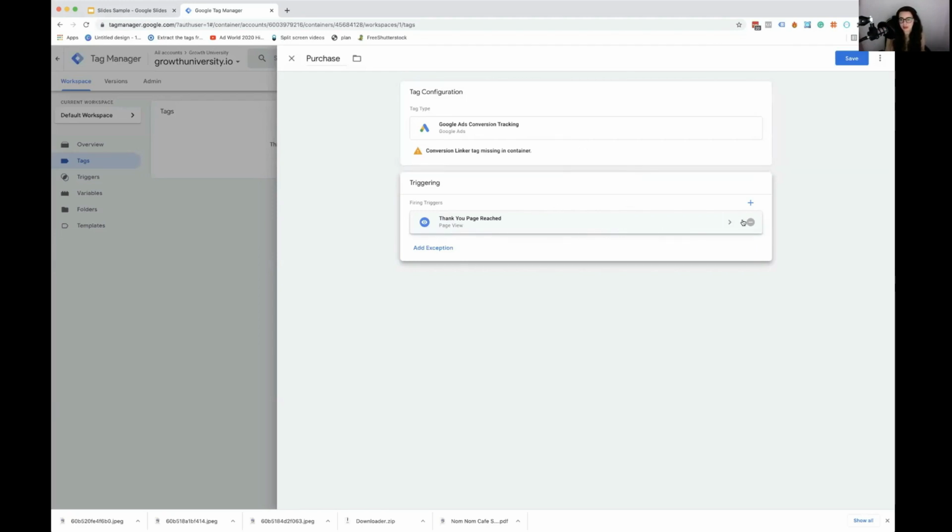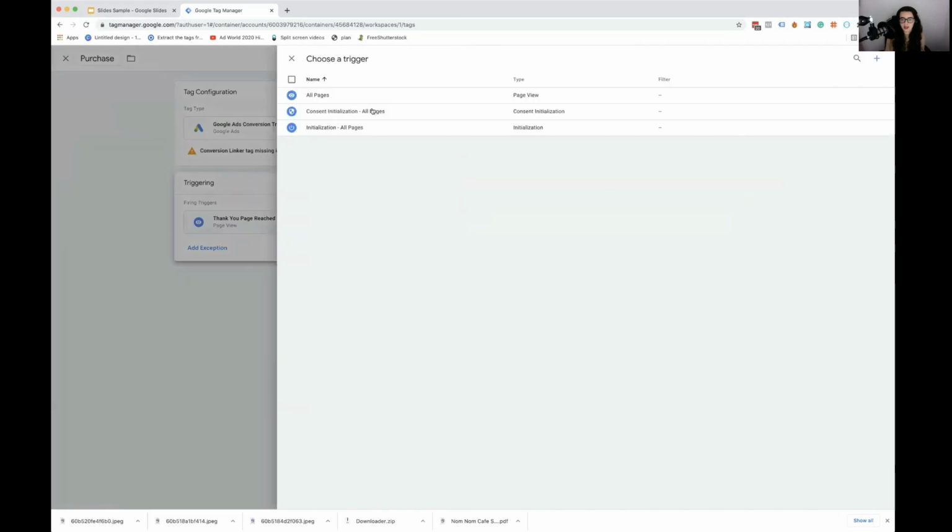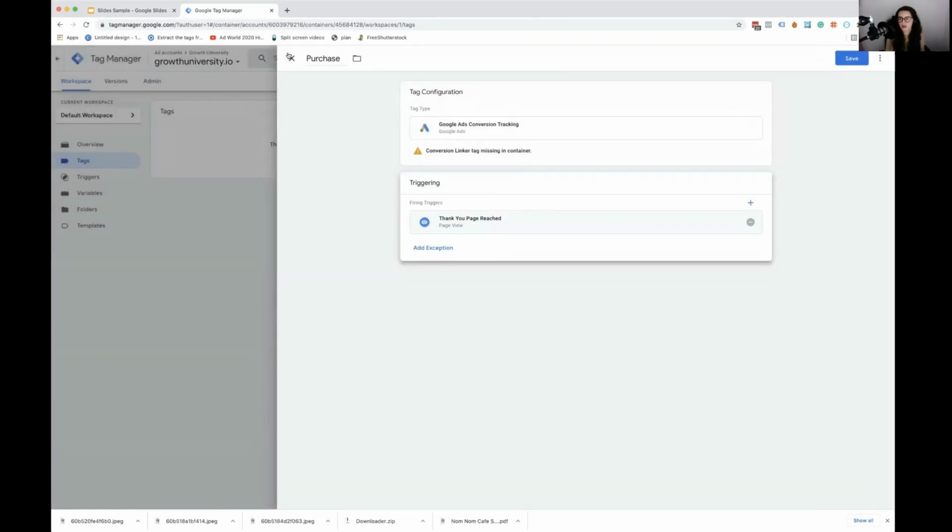Now there's tons of different ways you can mix and match these. So you can say thank you page reached, but only if the page before it or the referrer was a specific page. Or you can say everyone who went to the thank you page with the exception of in this scenario. So it's a really powerful tool to be able to layer these parts of your tracking together so you can get really integrated into your website.